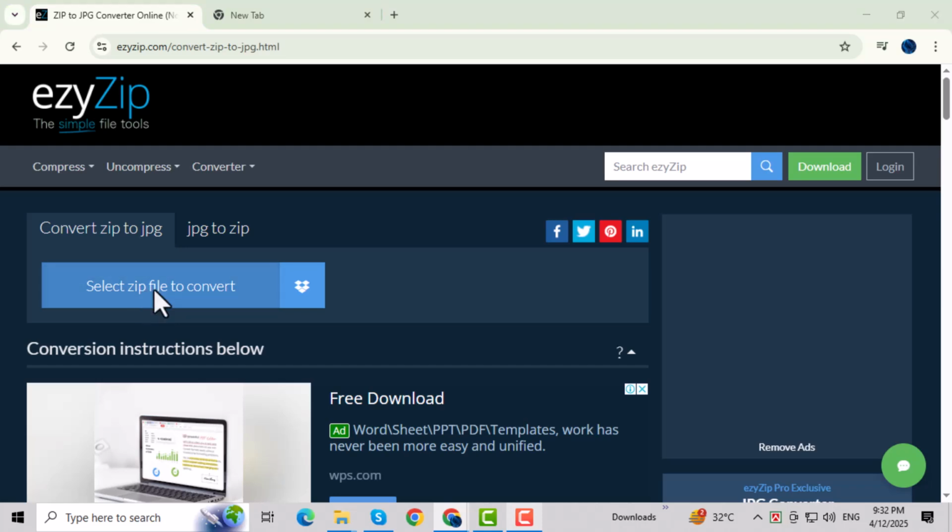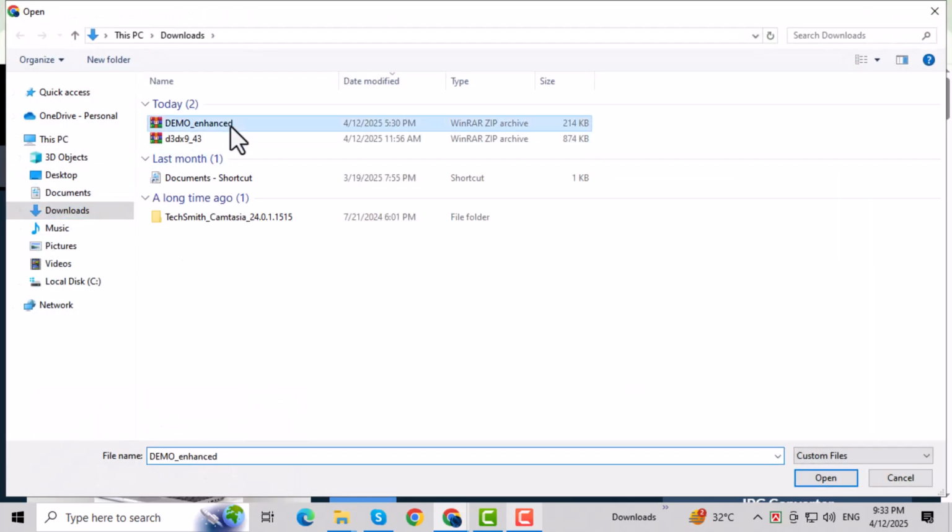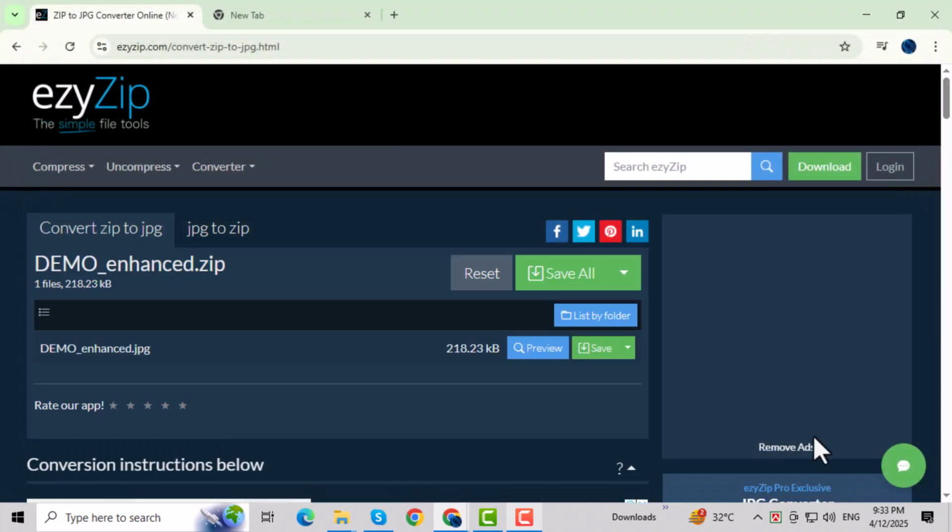Click the Select Zip File to Convert button. This will open a file chooser where you can browse your computer for the zip file you want to convert. Locate and select the zip file, and once you open it, the website will begin processing it.